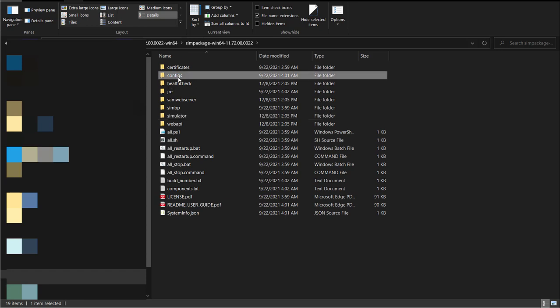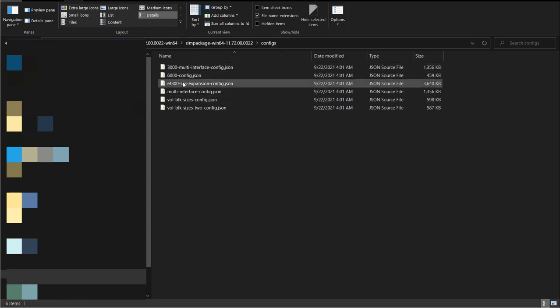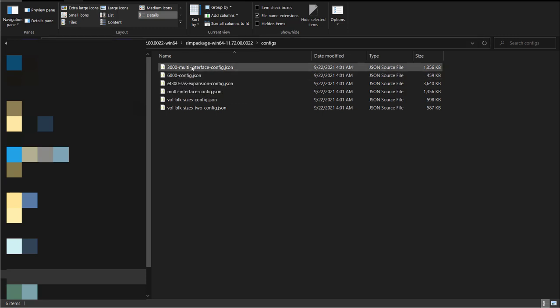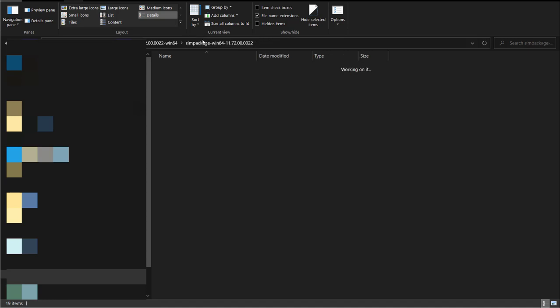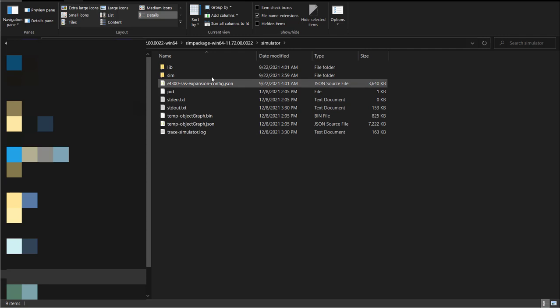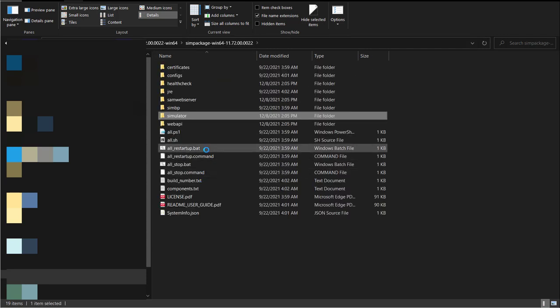If you don't like what you see there, by default it's EF300 with hybrid shelves. You can go here and use a generic 3000 series or 6000 series simulator and copy and paste it to that config, and then delete the one that is there by default. Now I will not do that. I'm happy with what I have, so I will start the simulator by reading which file to run.